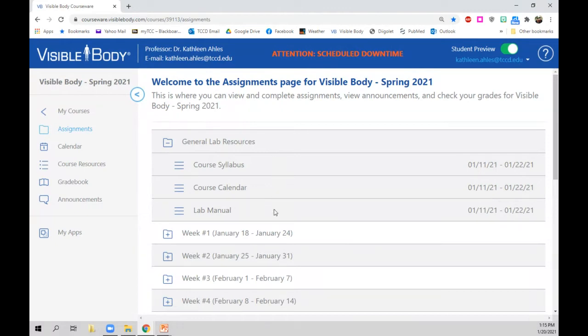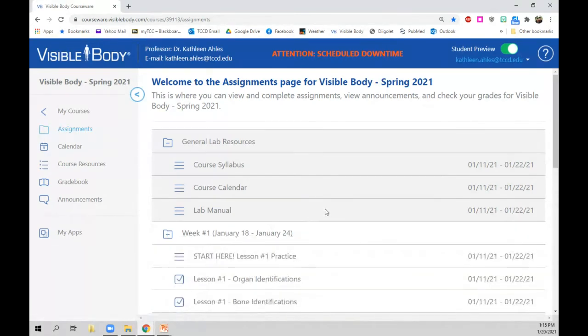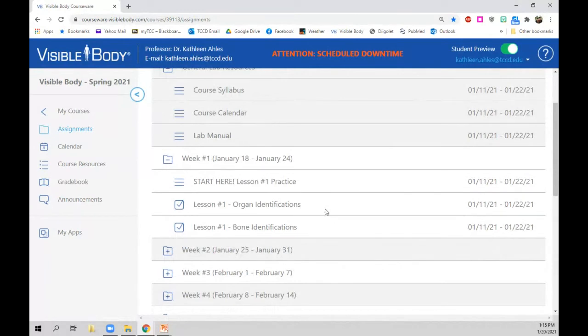So my general folder, all that normal stuff. Remember that the lab manual has all of the worksheets that we're going to complete the entire semester. If you want to print them all at once, print the lab manual. If you want to print them every week, do it that way too. Right now we're here in week 1. So let's look at week 1.